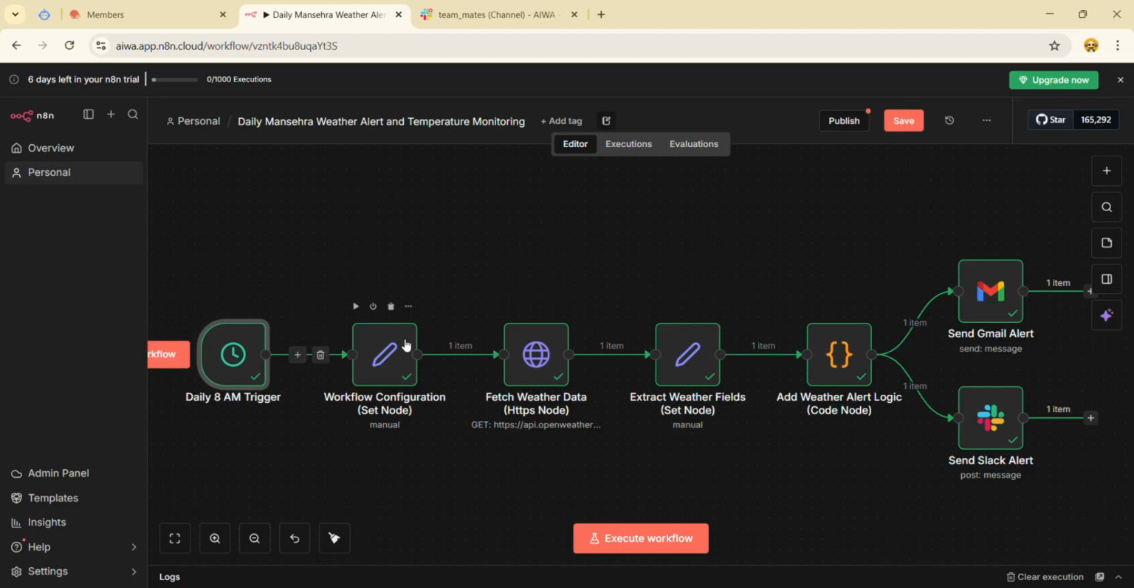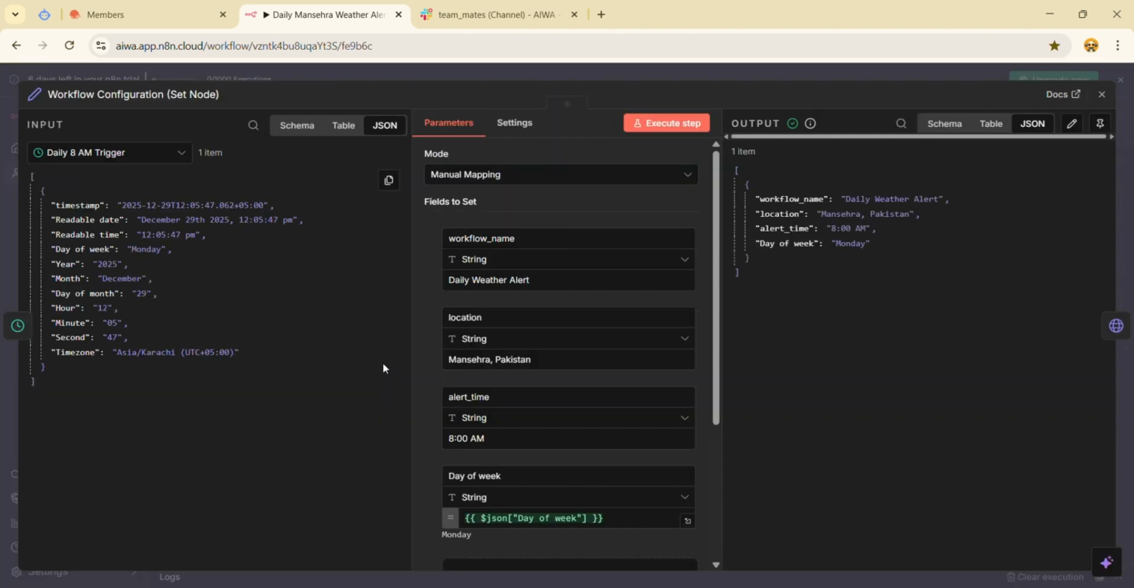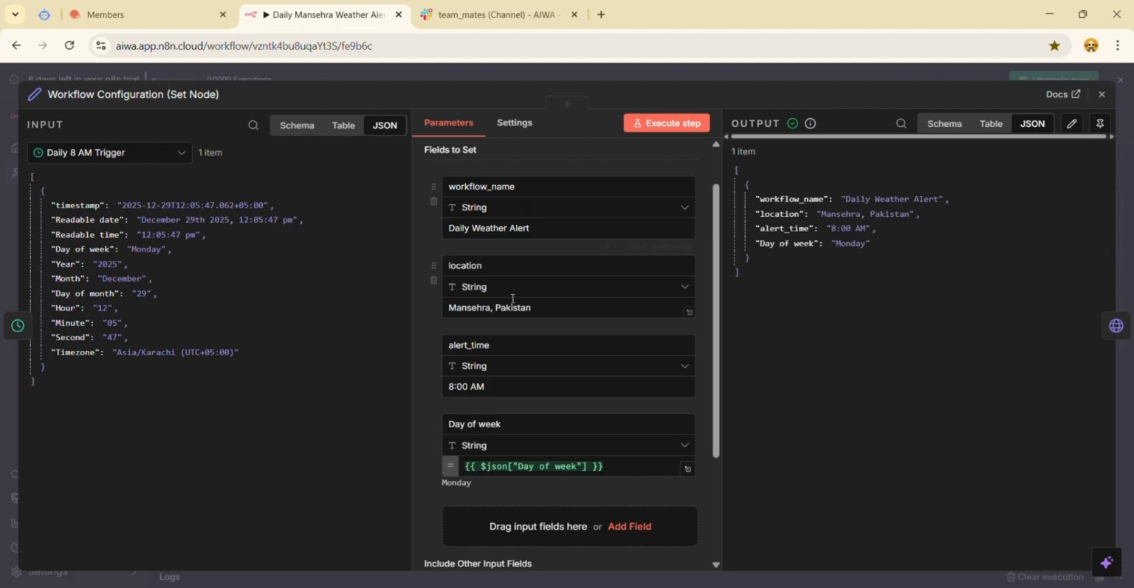So the second step is the set node, which works for our workflow configuration. Let me show you. I use this set node for these fields. The first one is workflow name, which is daily weather alert. The second is location, on which location I want to get the weather. So this is my location.